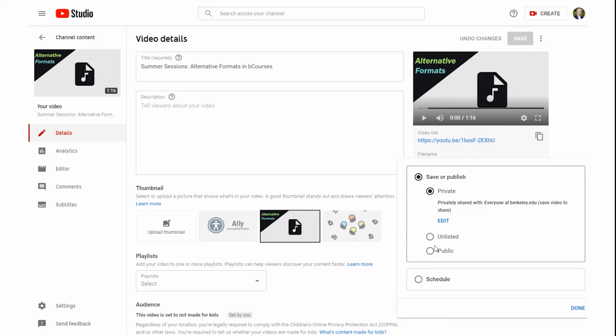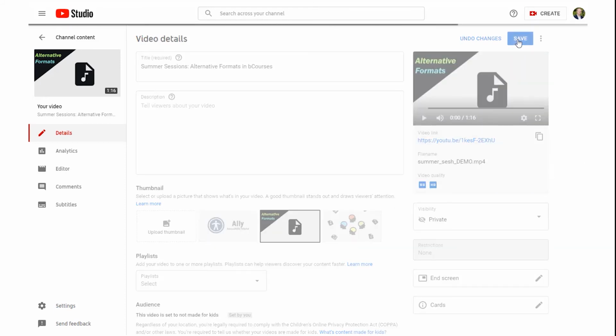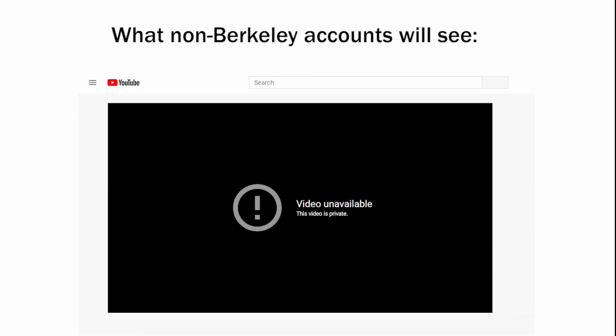Select Done in the bottom right corner to save the video's new visibility settings, and then finally, select the blue Save button. Now your video will only be viewable to those with a UC Berkeley email address.